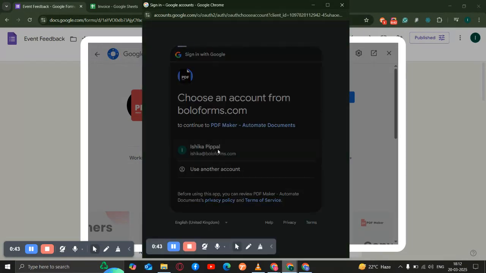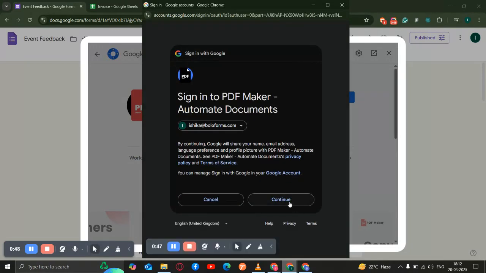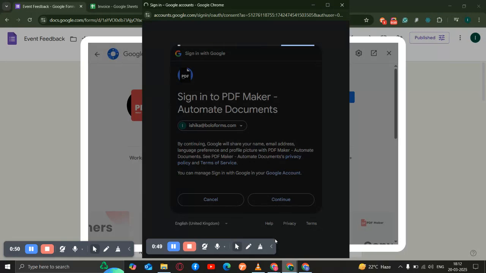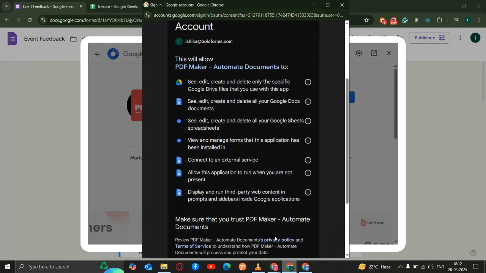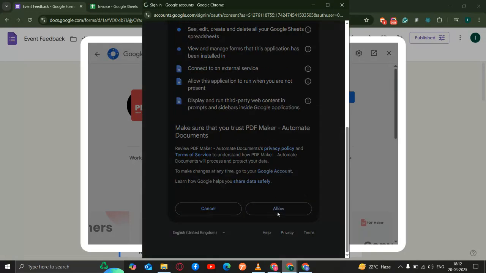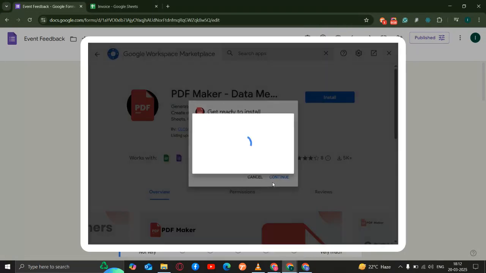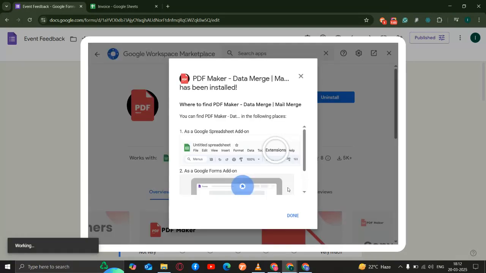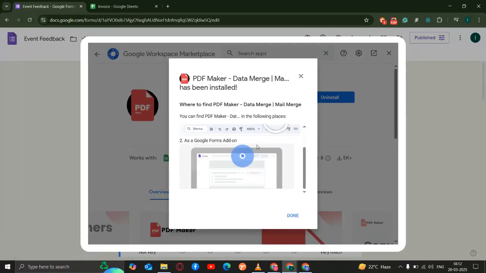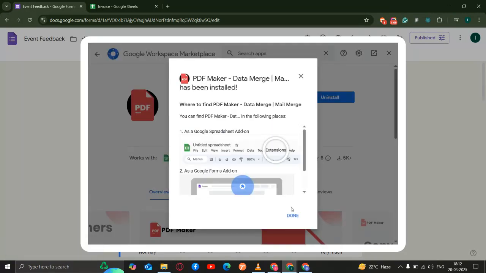Select the email address that you want to add. Now click on Continue. Give all the necessary permissions and click on Allow. And now you are all set to use the add-on in Google Forms.